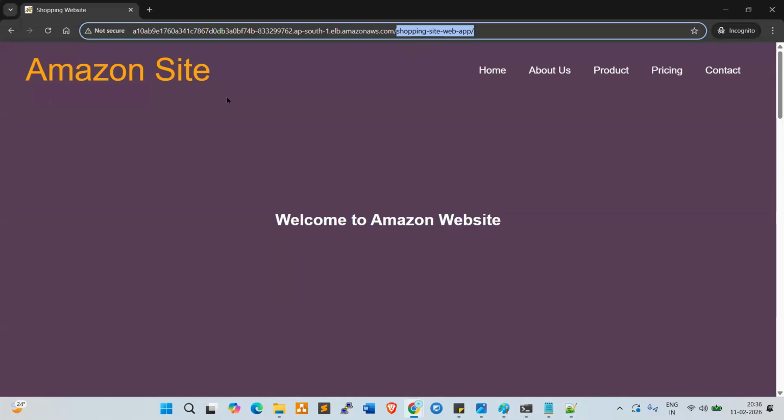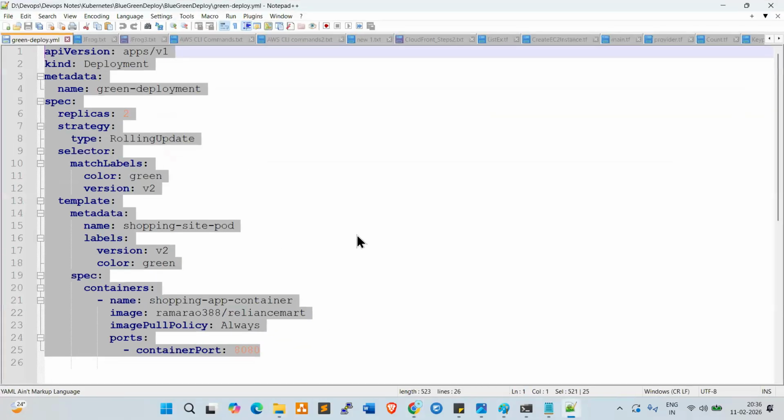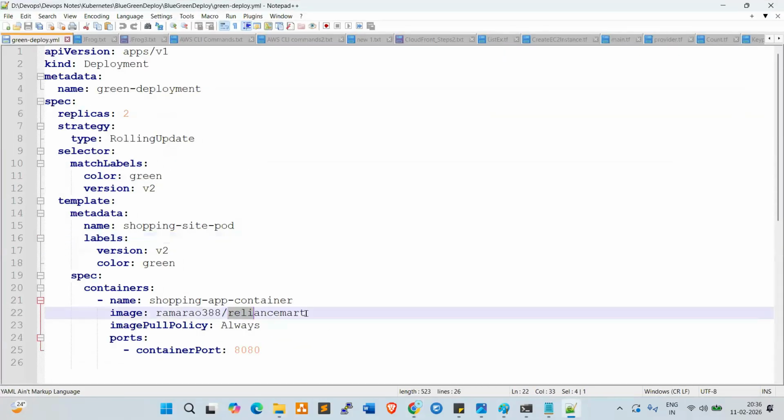So backend service is running and also we deployed the application. That is okay, fine. So this is a live environment. For example, Amazon site is the live environment, okay? Now I want to upgrade to the other application which is green. So in the green, I gave Reliance Smart. I want to change the entire name. I want to upgrade to Reliance Smart, from the Amazon site to Reliance Smart. For which, what I will do?